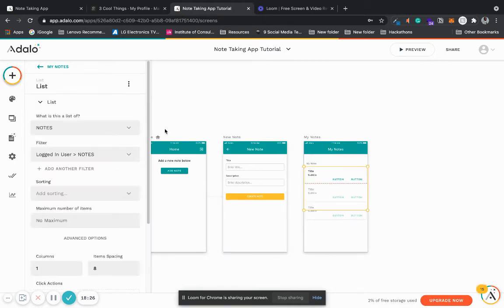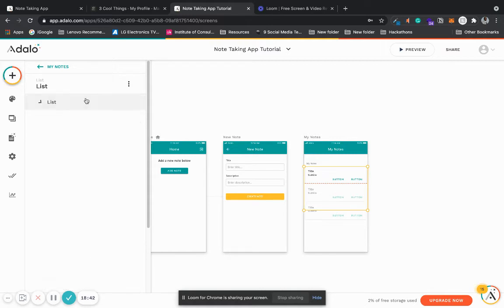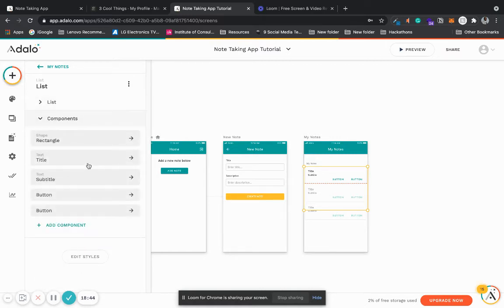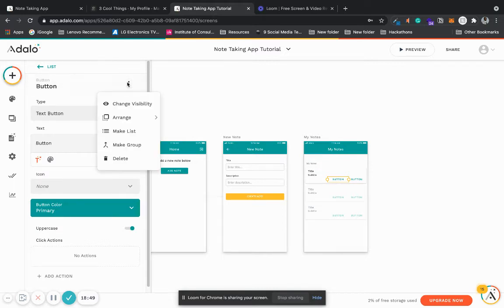We are going to change some of these components. You can edit this custom list however you want to edit it. You can style it however you want to style it. But this is not going to be a design tutorial. This is just showing you the logic and how this works in Adalo. What I'm going to do to edit the components is I'm actually going to remove this button here.